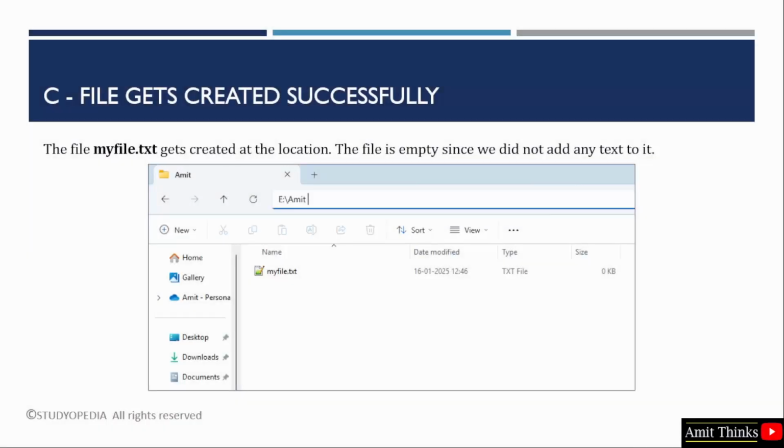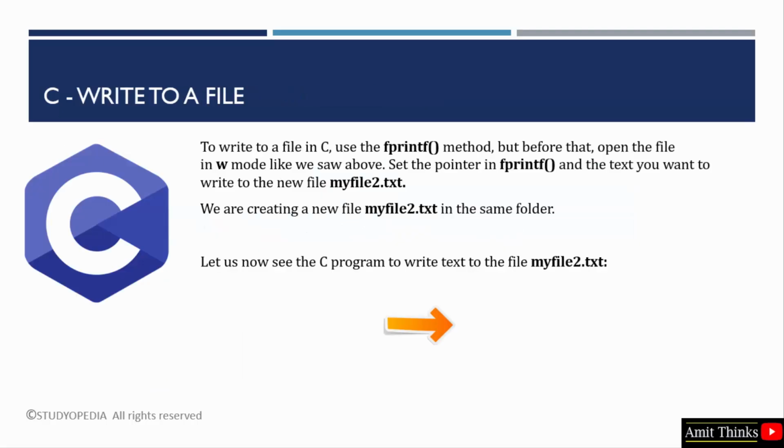We created this file in the E drive folder. The folder is Amit and the size is 0 KB. Now we will write to a file using the fprintf method. To write, you need to first open the file in W mode. I already told you about the modes.